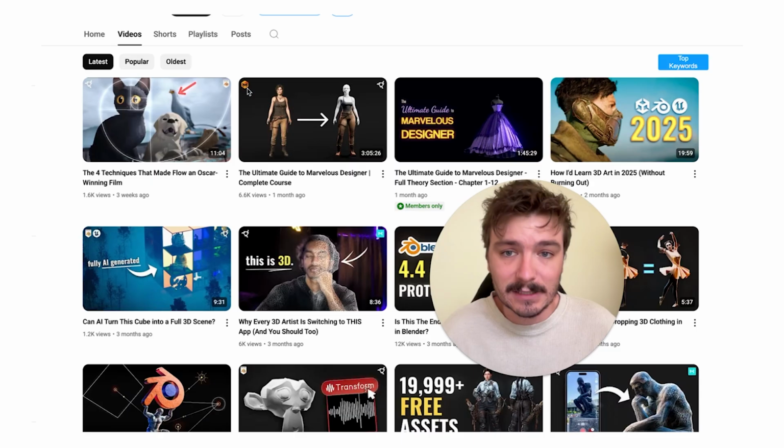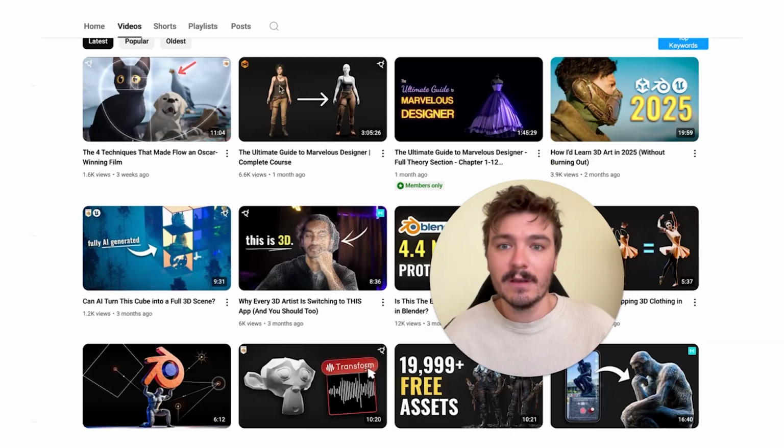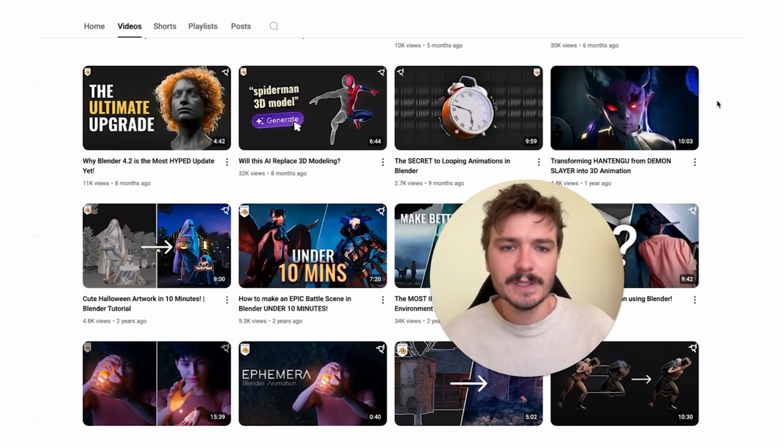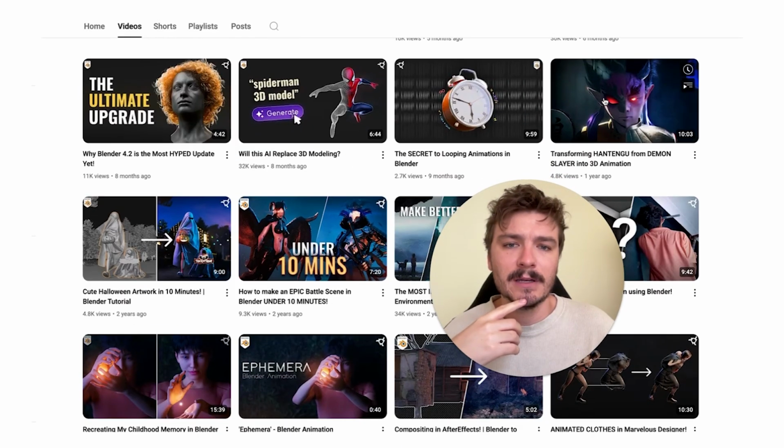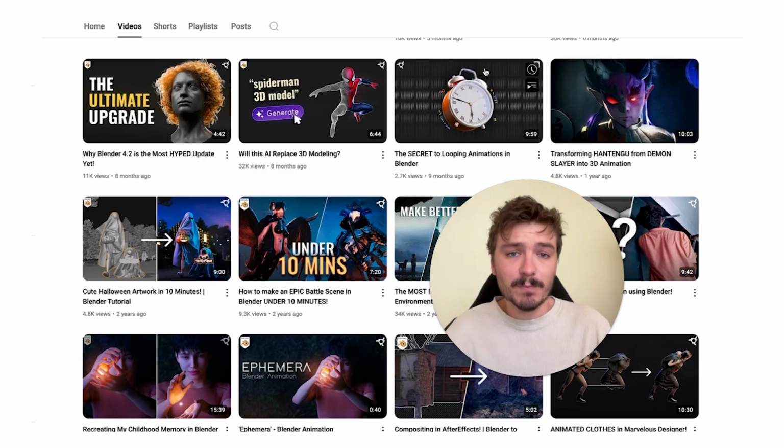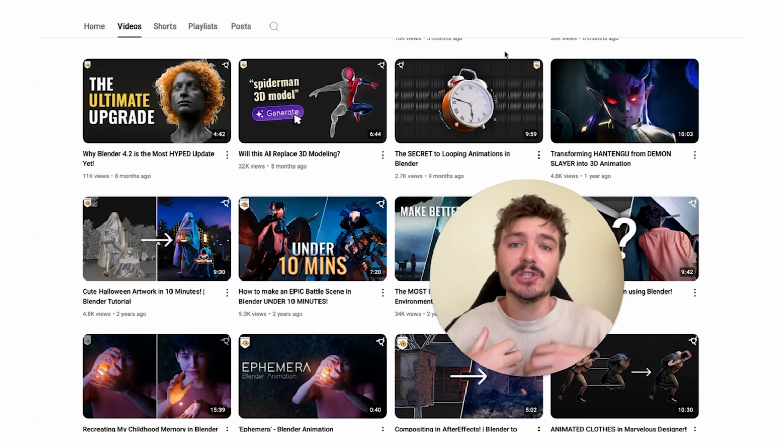I'm presuming this is the logo for Marvelous Designer. If so, it is way too small. It takes up as much room as your logo. That's just not obvious to me. The secret to looping animations in Blender. That's a really cool idea. The problem here is it's not visually explained to me.